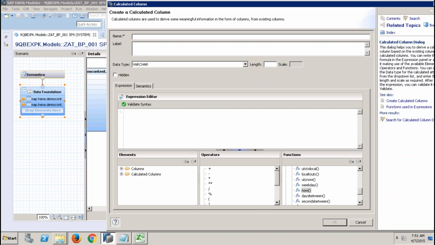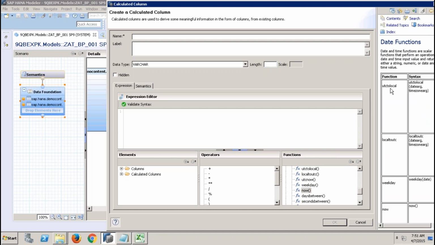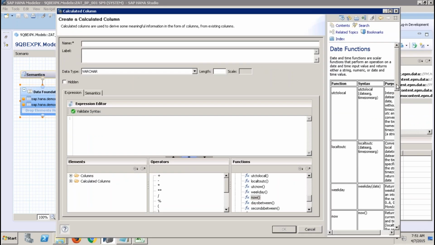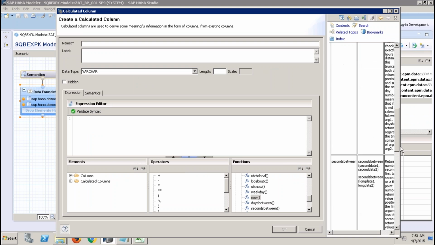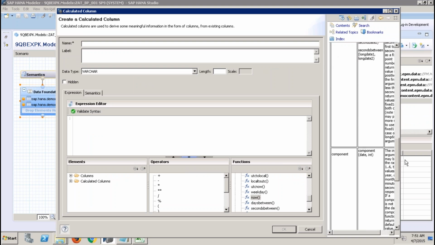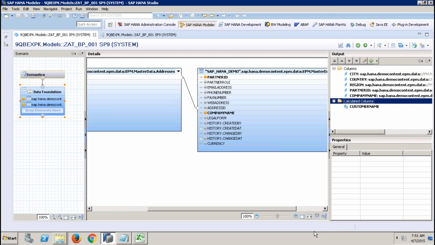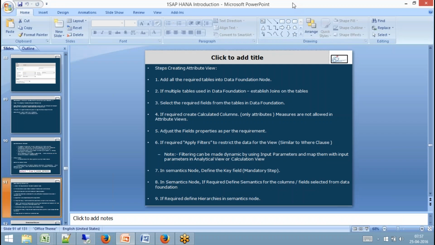You can click on help and read through the functions used in expressions. Then you can open date functions and see, for example, months between, days between, and other functions. Just go through this. So this is how you create a calculated column. If required, you can create new calculated columns, but measures are not allowed here.